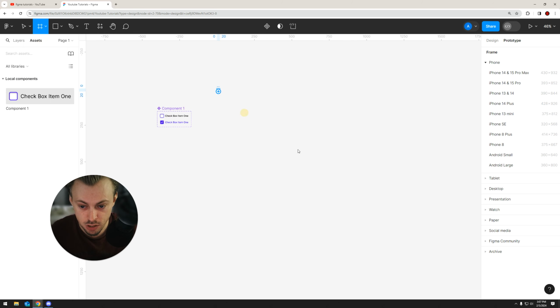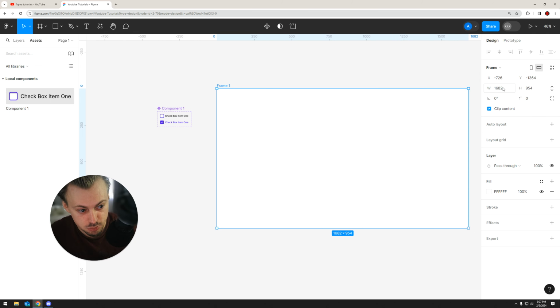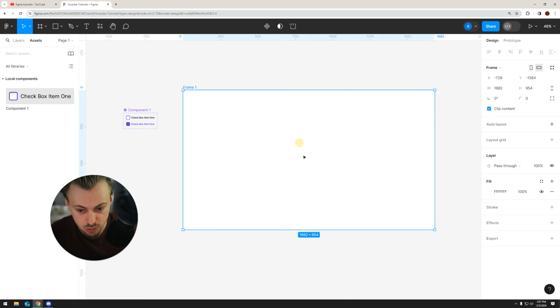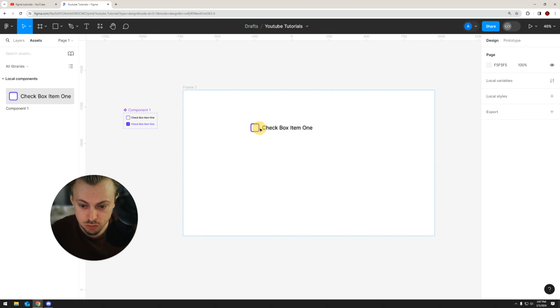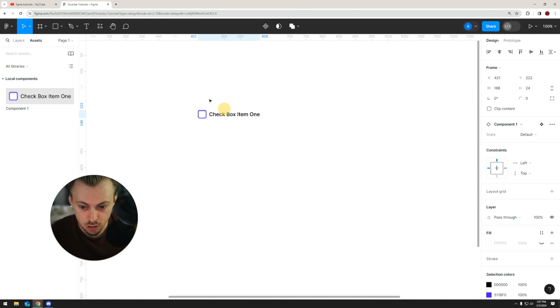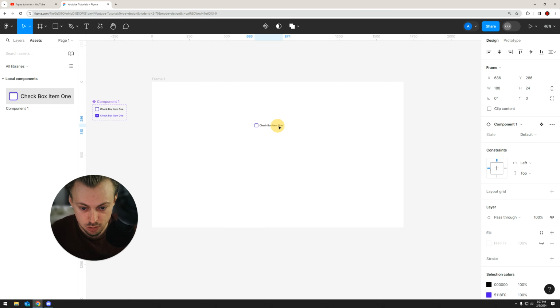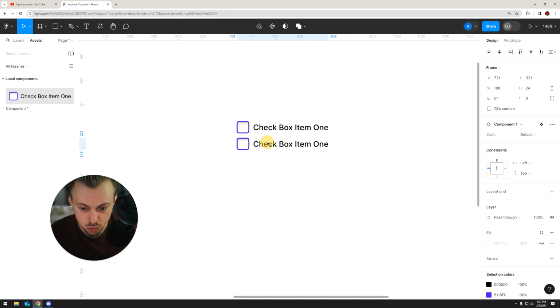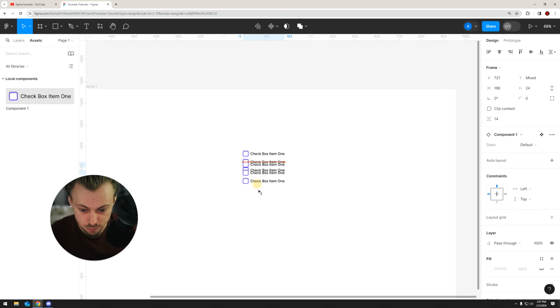All we have to do is just create a frame. I'm gonna make it, I don't know, this should be fine. So we're gonna go to assets and just simply drag our component anywhere on the screen. Let's just duplicate it. You can hold Control D to duplicate it. Something like this.